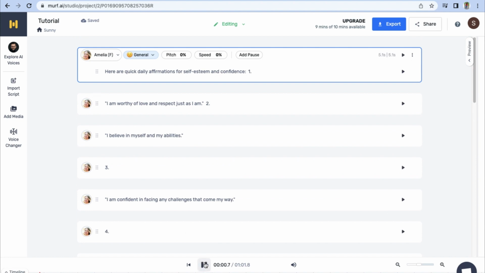Here are quick daily affirmations for self-esteem and confidence. 1. I am worthy of love and respect just as I am. 2. I believe in myself and my abilities.